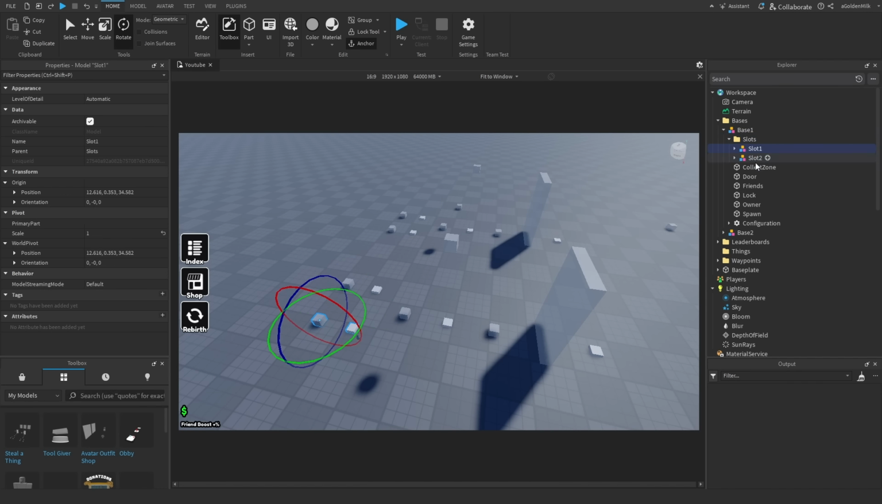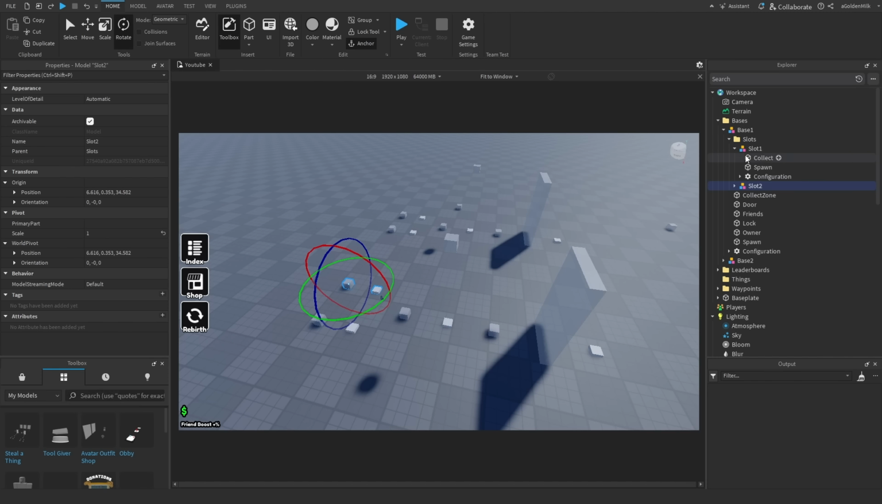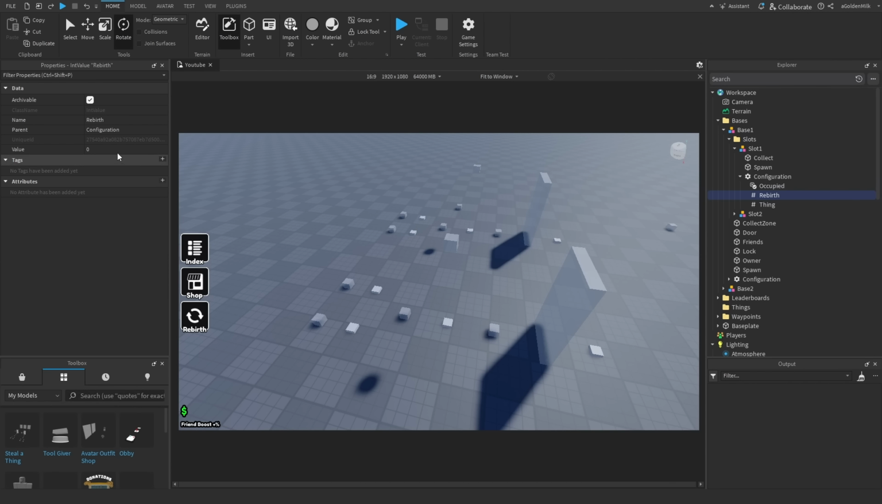Now in slots, you can add as many slots as you want. So you can just keep duplicating and renaming it. But then inside of slots, there's a folder called configuration. Now make sure you change the rebirth here. This is the rebirth required to have that slot. So this one's set to 0, so you always have that. But then in this configuration rebirth, it's set to 1, so you only have that when you've rebirthed one time, and otherwise it will be invisible. It's just not right now because it's in studio.